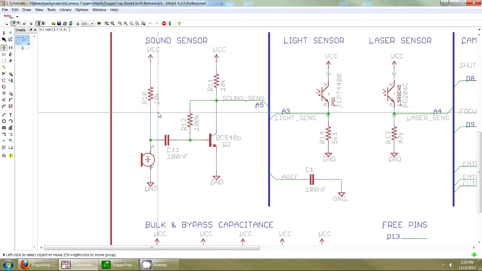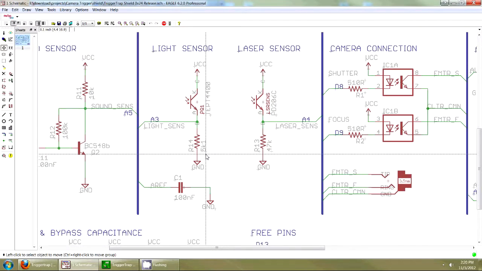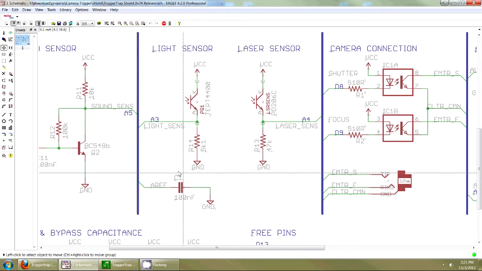The sound sensor consists of a microphone AC coupled to a common emitter amplifier. This setup greatly increases the sensitivity. Moving on to the right is the light sensor and the laser sensor, both of which are phototransistors, and the upper leg of a divider. They are in fact current output devices, as the output voltage is set by the lower bias resistor. It can be seen that these are very similar, but in fact different parts with specific characteristics suiting them to purpose. Also seen here is the bypass capacitor for the analog reference pin.